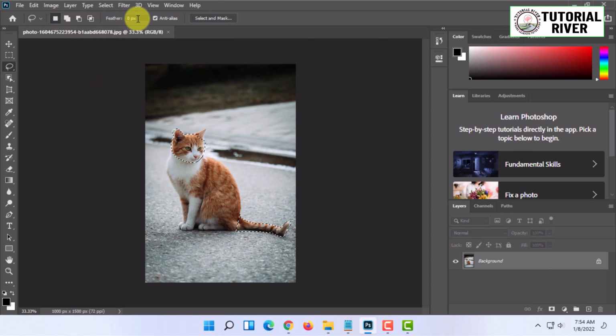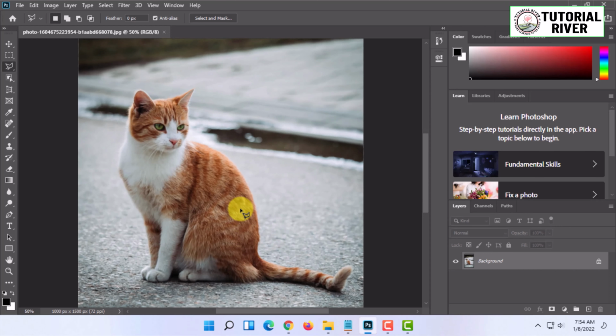And you can also, okay, I'm going to explain the feather later, but first let's check the other type of Lasso Tool, which is the polygonal Lasso Tool. What it does is it lets you create points.